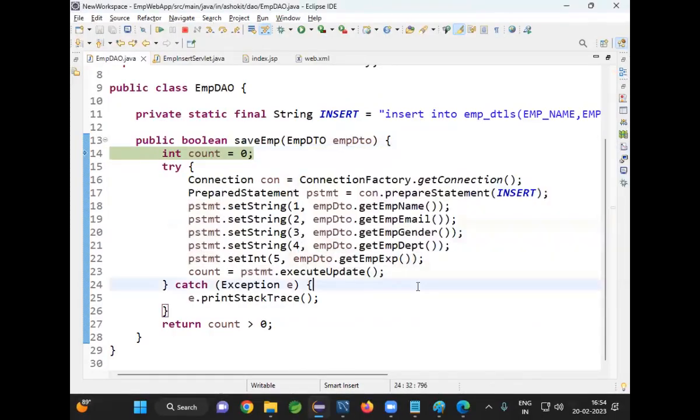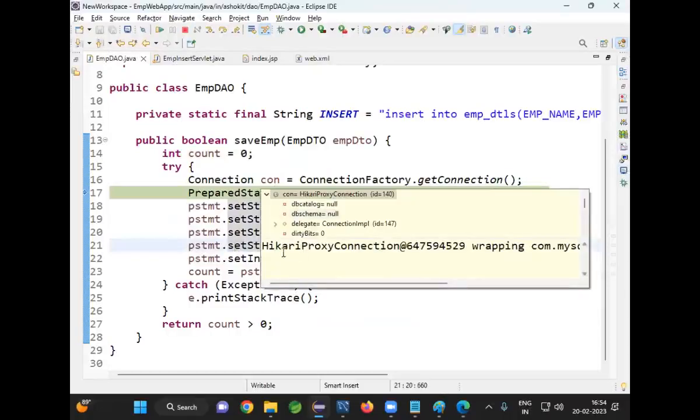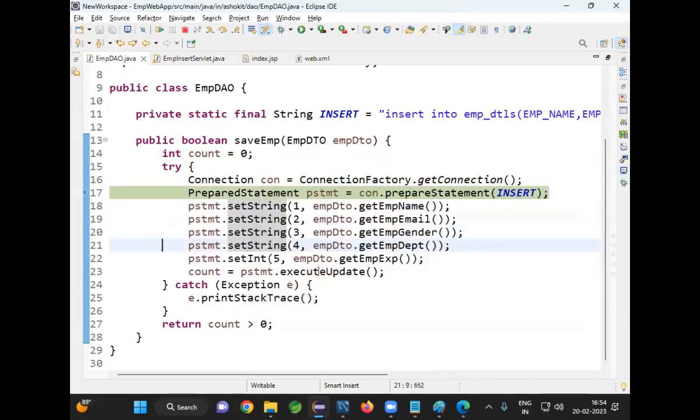All right, F6, connection factory. Getting the connection. It will take time. First time I'm trying to get the connection, so first time the connection pool will be created. So it is taking time to get the connection. Yes, I got the connection. Hikari connection pool is created. I'm getting the connection from Hikari connection pool.